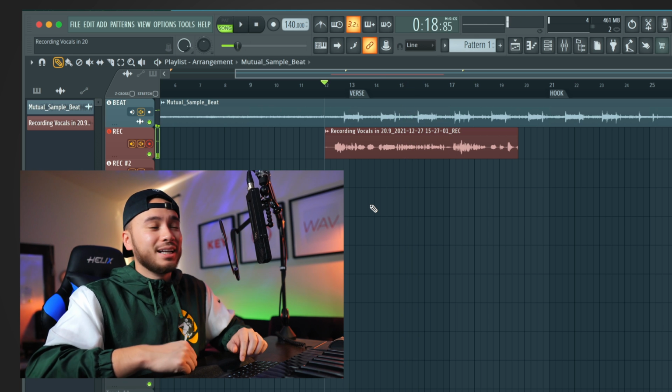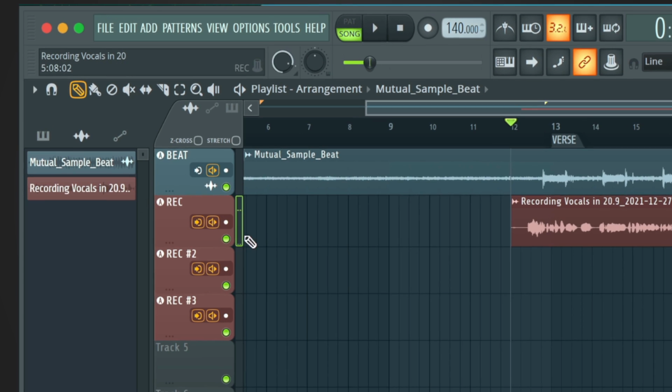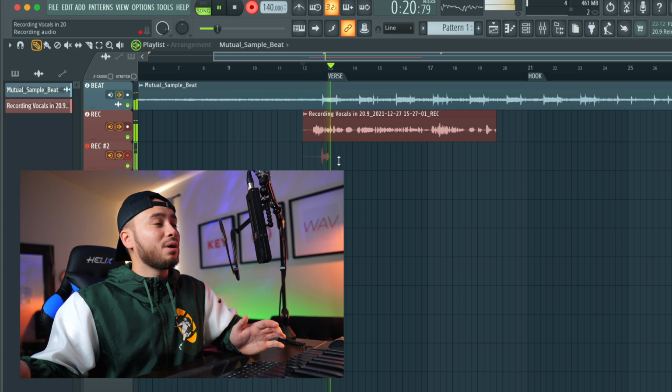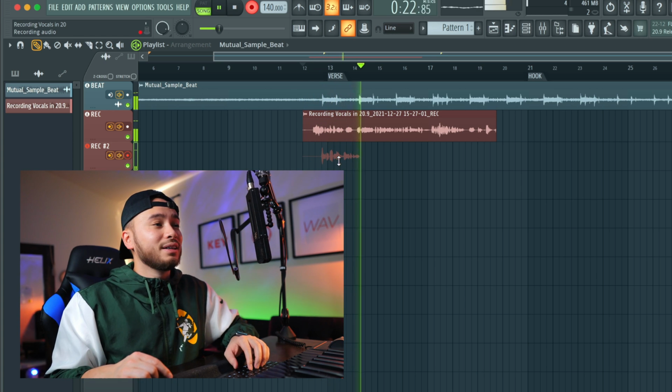Let's say that you want to record another take under this one. All you have to do is just press the record button underneath the first record track, and you can see that it's picking up my signal. Press the R button to record. Press the spacebar, and now it's recording my vocals again. I'm happy to say it's as simple as that.